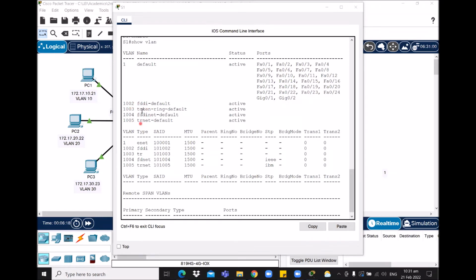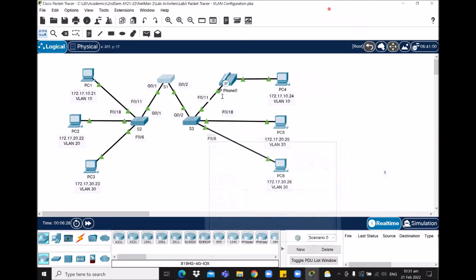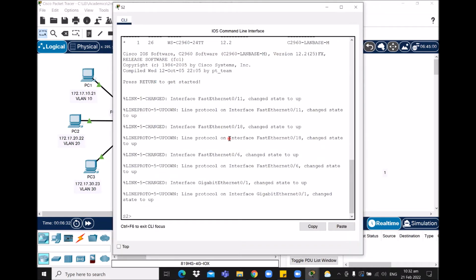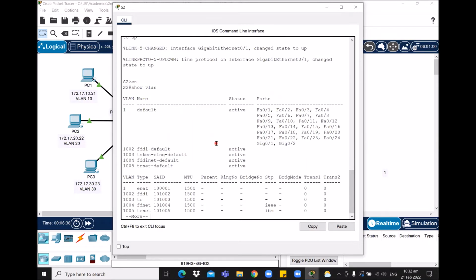Na-discuss natin on our lesson. So, nandiyan na yung 1002, 1003, 1004, and 1005. Okay, so these are the VLANs we have for switch 1. So let me open switch 2 to verify the VLAN for switch 2. We enable and then show VLAN command.